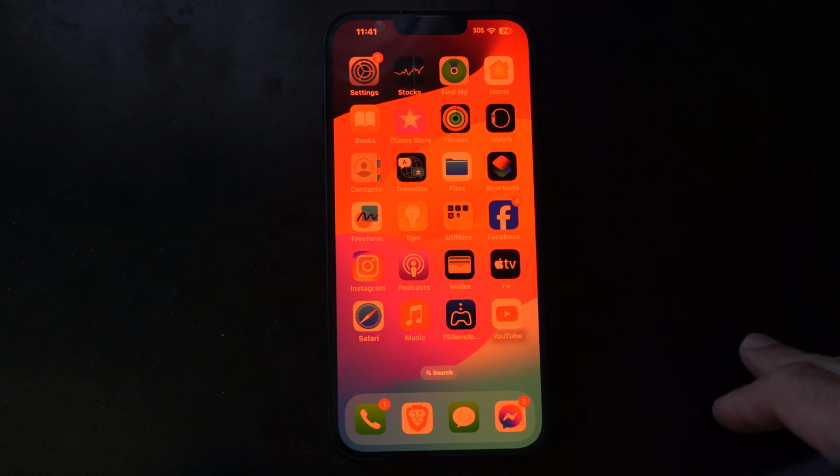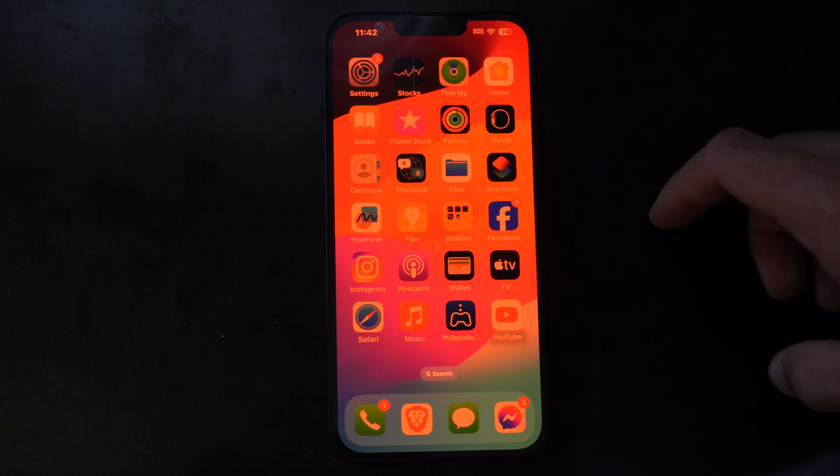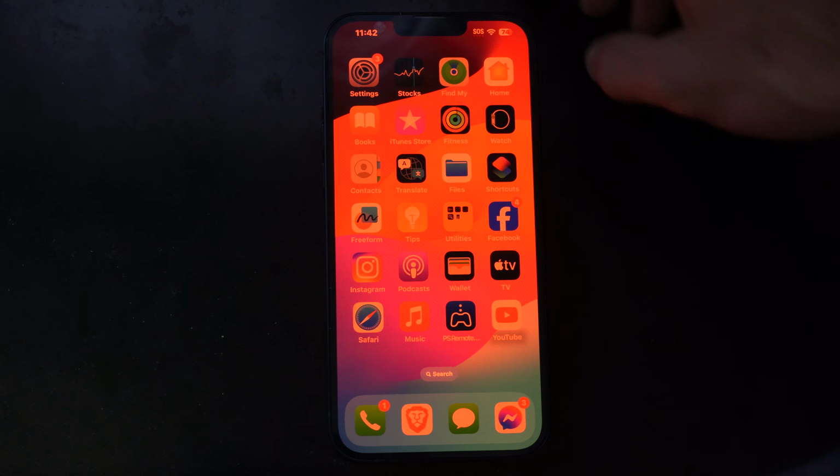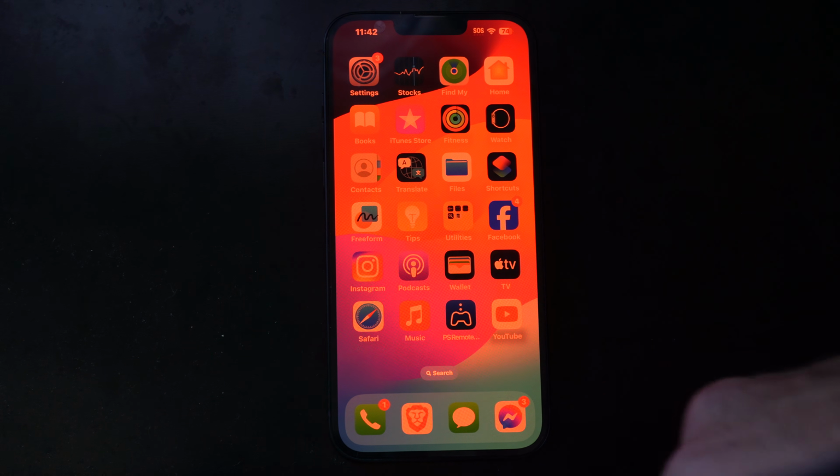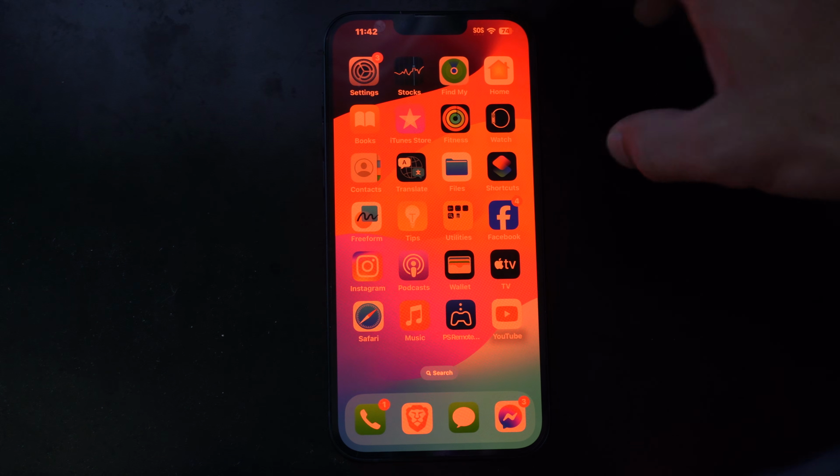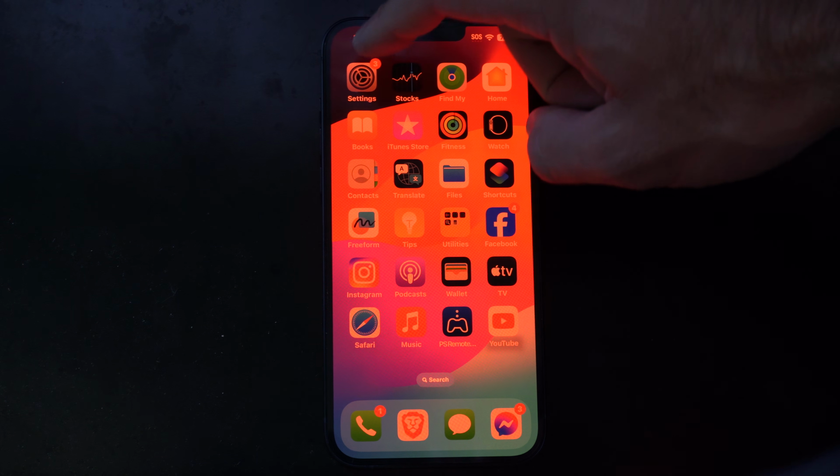Today in this video, I'm going to show you how to search for a software update on your iPhone. This is easy to do. Now sometimes when you swipe on down from the top, you should be able to see any kind of update options if it prompts it. And you can update it that way.